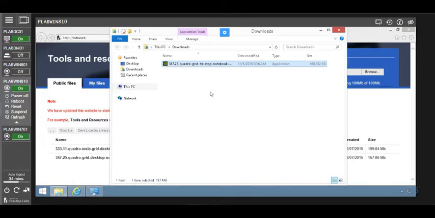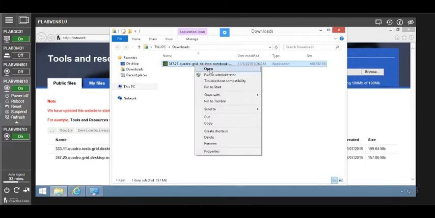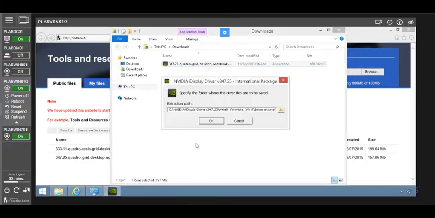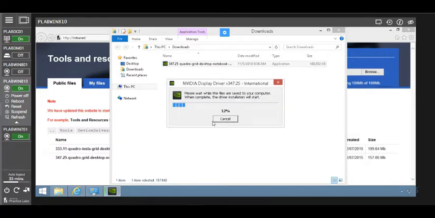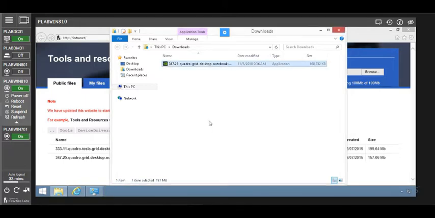Now we have it on this folder. Now we're going to right click to run this program, or double click, right click on it, click open. Installation, to extract the file, just click on OK. Extracting the file.